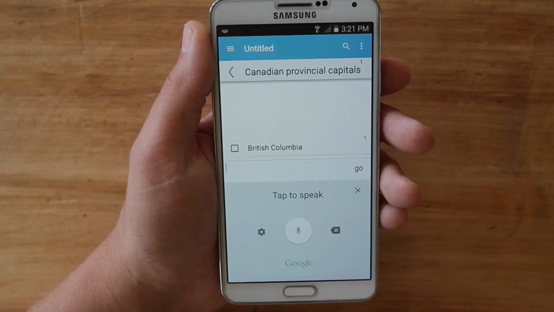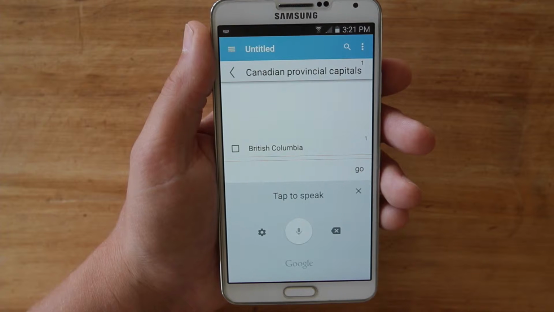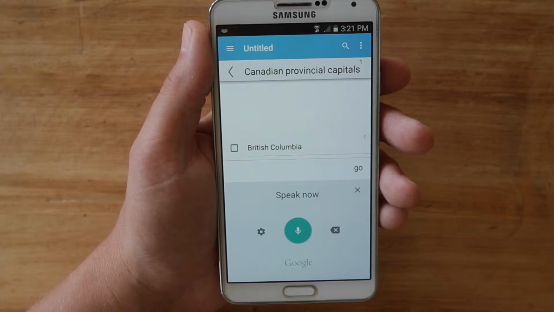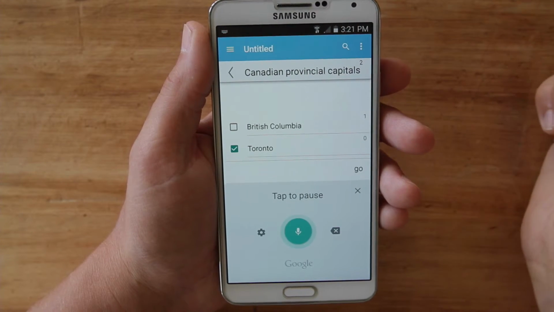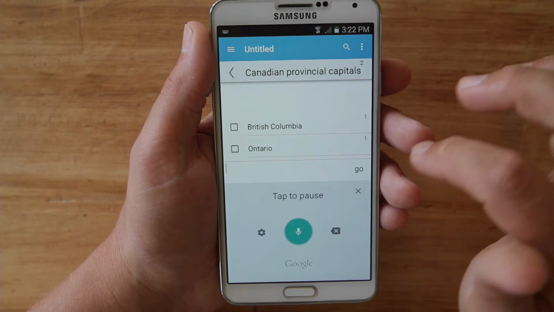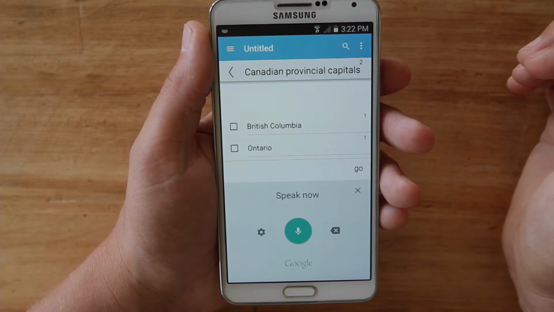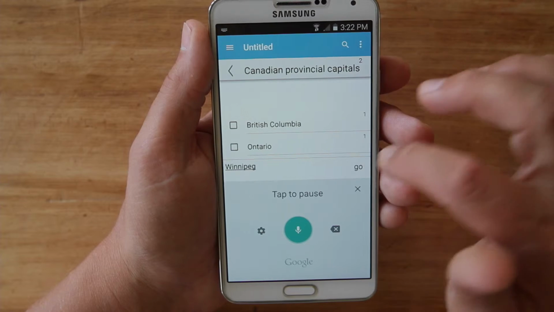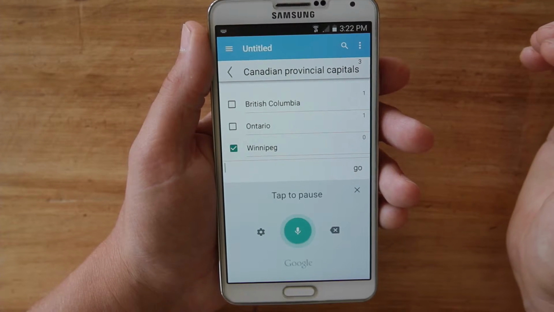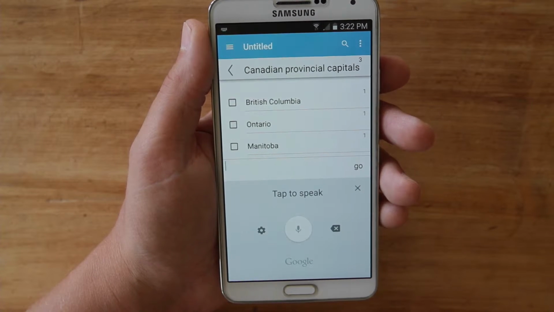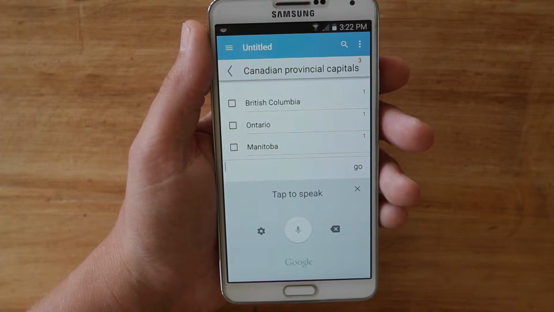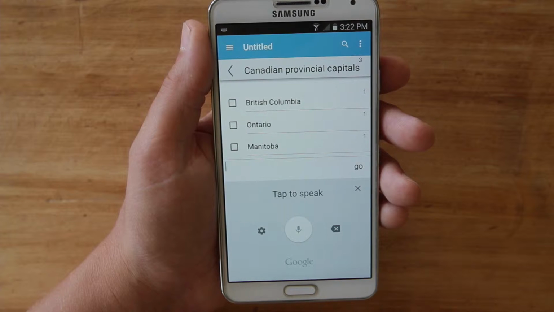So under the heading Canadian Provincial Capitals, we've got British Columbia as our first question with an answer of Victoria. Now I'm going to go ahead and add 4 more just to complete our test here. Toronto, Ontario, Winnipeg, Manitoba. Okay, so now I'm going to do it where I enter the province first and then the capital, which is the question first, and then the answer.